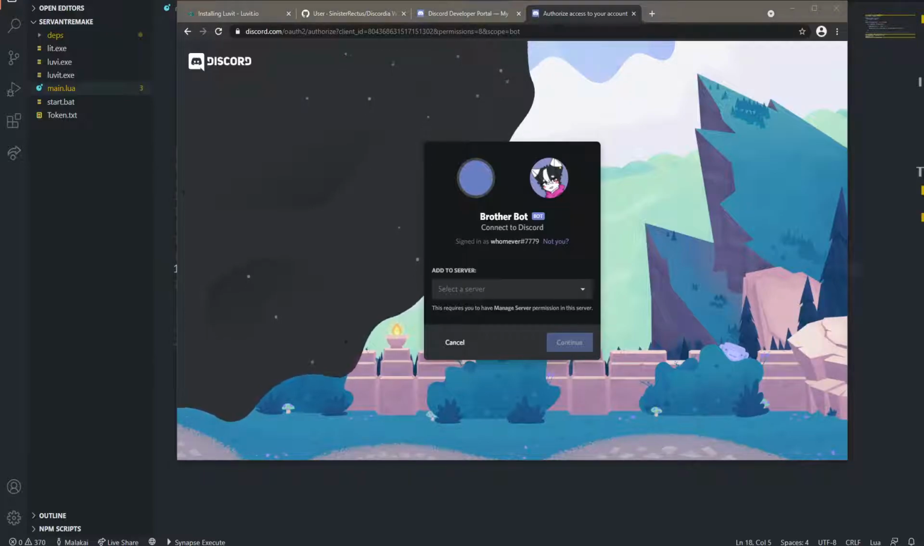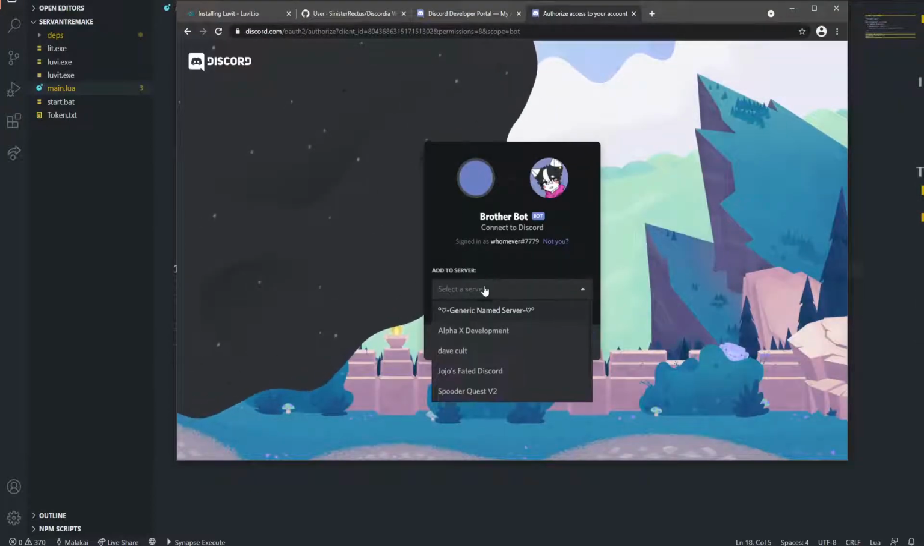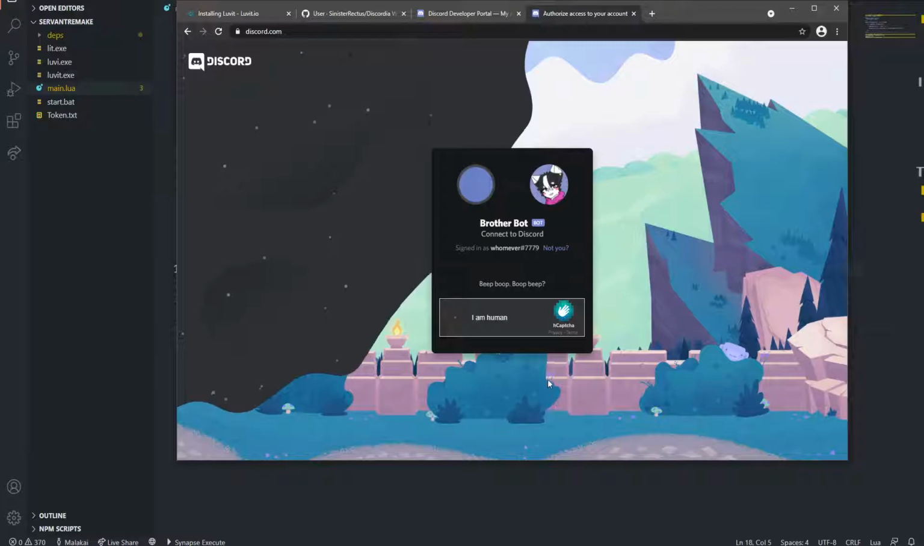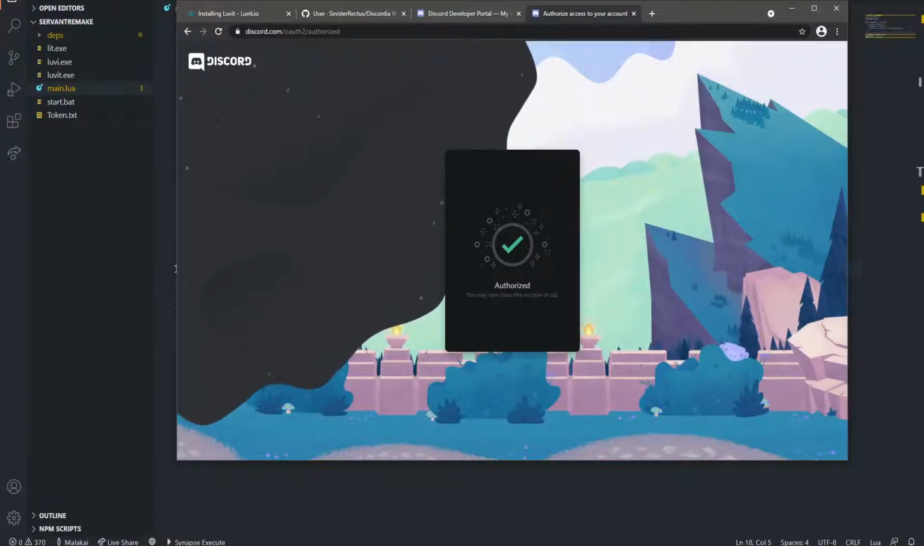So what server do I want? I'll go ahead and make a new server really quickly. Create my own for me and my friends. Just create whomever server. And I'm just gonna put everything else in a folder for now, so you don't see my servers. These are the icons, but that doesn't matter. I'm just gonna refresh actually. Whomever server. I'm human. Cool.